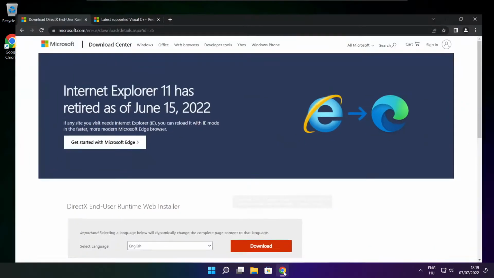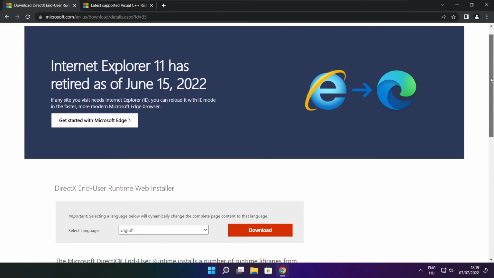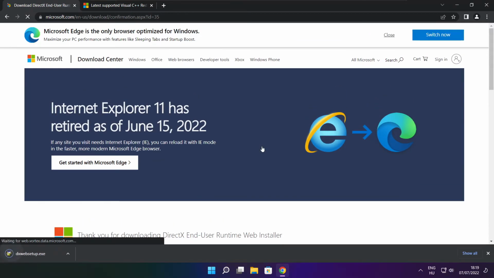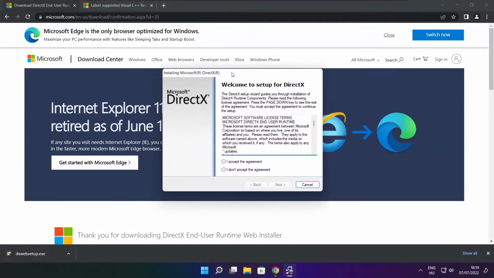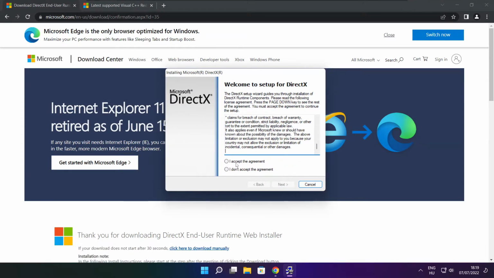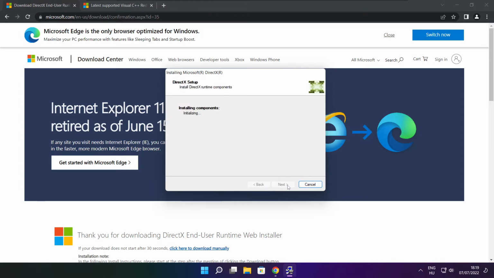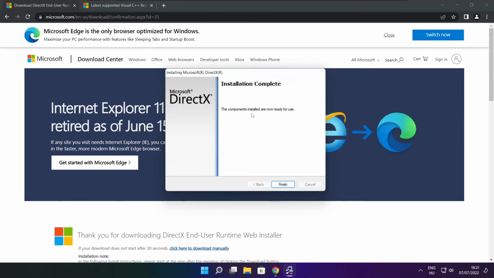Open internet browser. Go to the website, link in the description. Click download. Install downloaded file. Click I accept the agreement and click next. Uncheck install the Bing bar and click next. Click next. Installation complete and click finish.